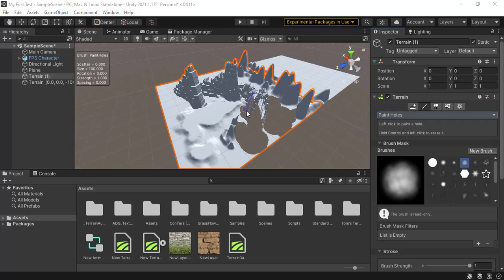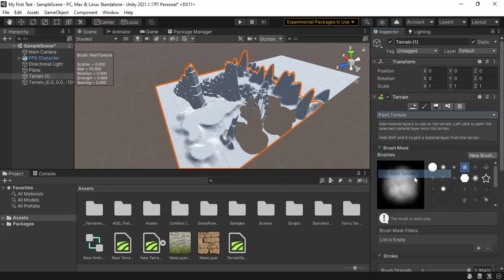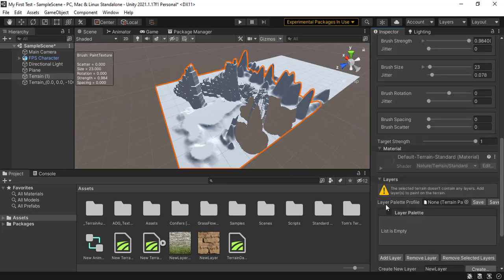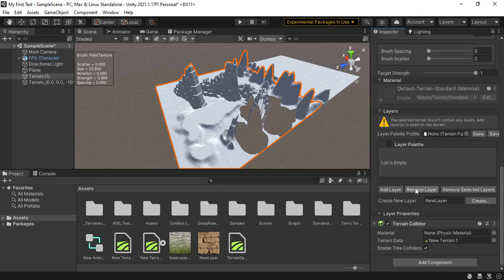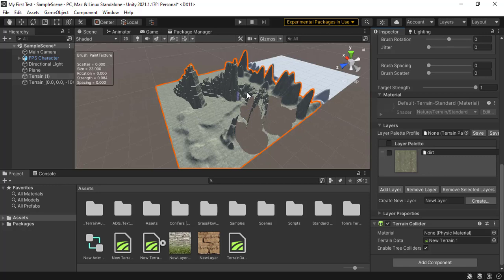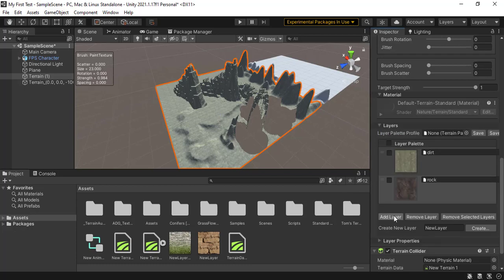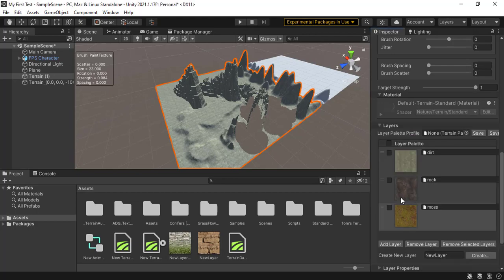For bringing life to our terrain and changing it to something that looks better, in the paint texture, so in the layers, we can set our textures. The first one will be set up as our default ground texture. For example, if I choose dirt, and yep, where it is, and by adding some other textures and choosing one of them, we can also draw our new texture.